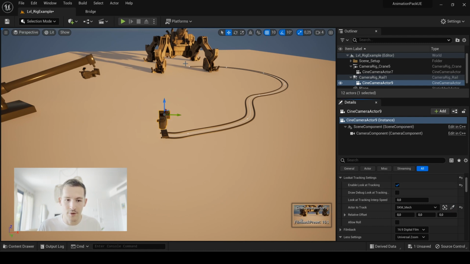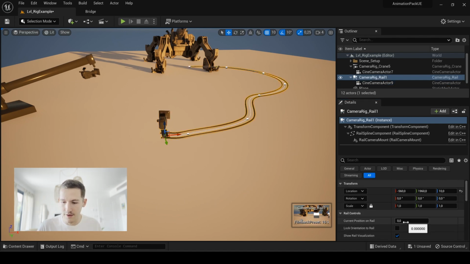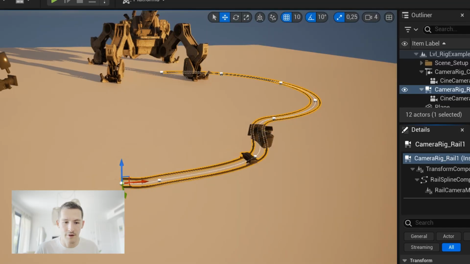My camera now is focused and tracking my Mac, and if I go back to my rail and play with the current position rail, now you see that it's following my rail and keeps the tracking of my Mac. When you do it in the editor, in the viewport, it's not in real time, so you have to click and release it in order to see what you're doing.